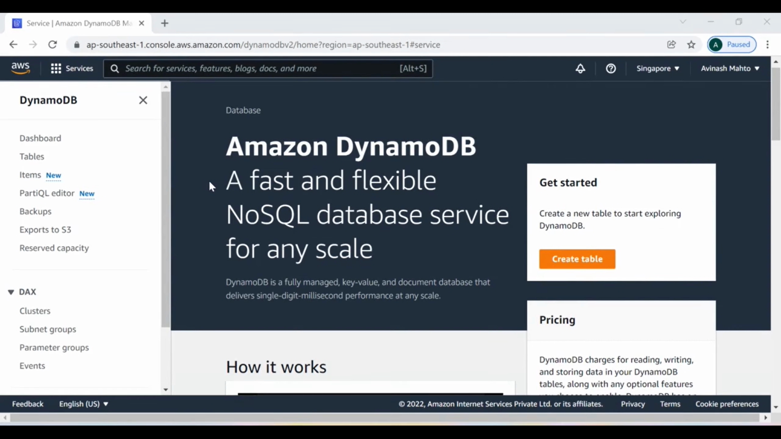I'm your host Avinash, and today's topic is Amazon DynamoDB. The main motto of this tutorial is to show you how you can create the table as well as how you can put the values inside the items. The item can be created inside the tables. The whole motto of this tutorial is basically how you can handle the Amazon DynamoDB.